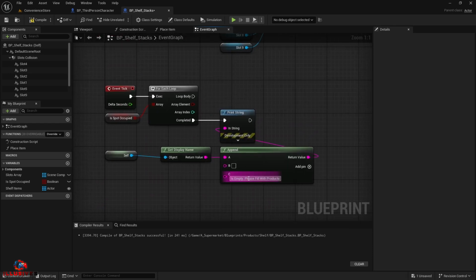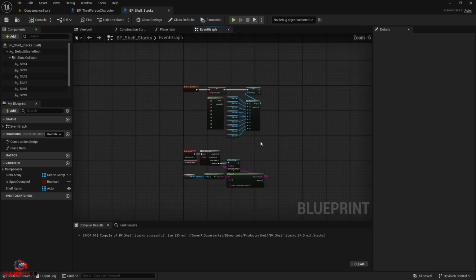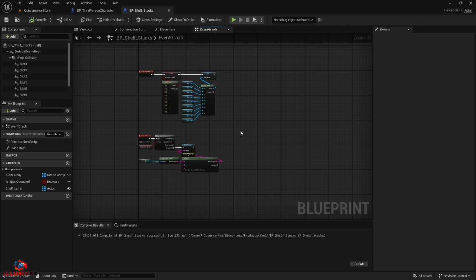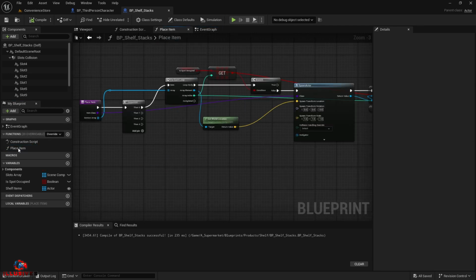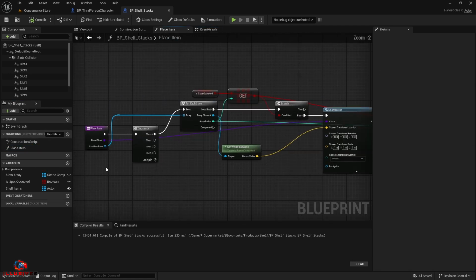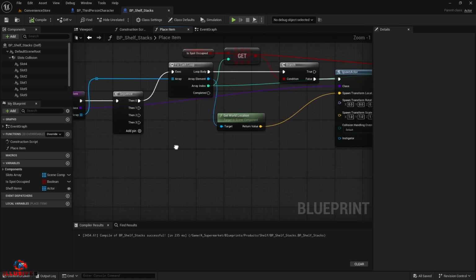I have just used the print string. In your case, you can also use a widget if you want. So for now, this is our event graph. But how will we place the items on our shelves? To do that, we need to create a function from here, which we gave the name place item. So this is our place item function.